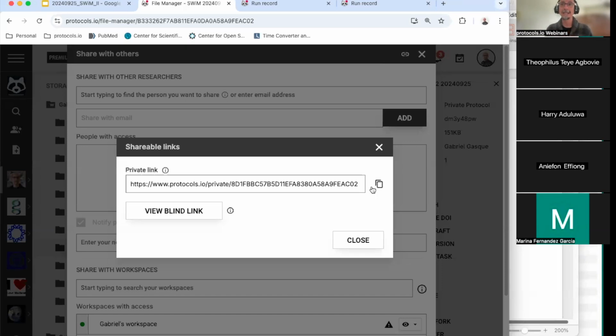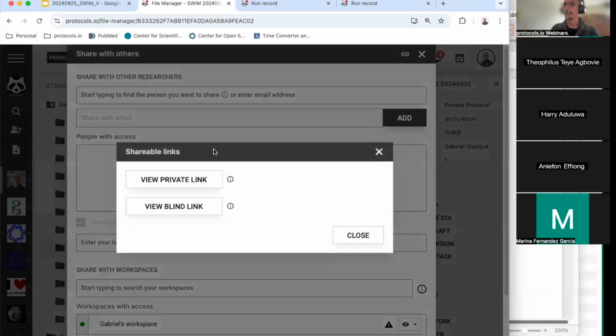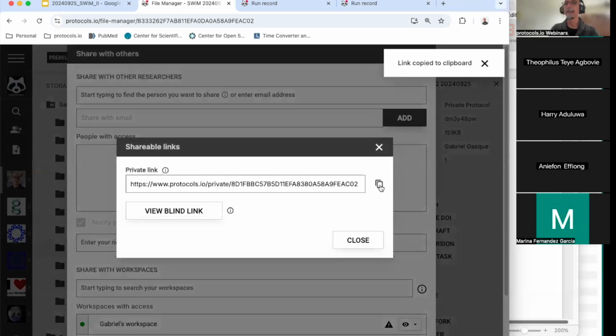They will not be able to edit it, but they will be able to add comments. This is what we call a reviewer link. It's a private link that you can share in a paper if you don't want to make your protocol public before paper acceptance, or if you just want to collect feedback from somebody without inviting those colleagues to your workspace. So again, you select the protocol, you select share, and you get a private link. And then I can send this via a messaging system or email or a document.